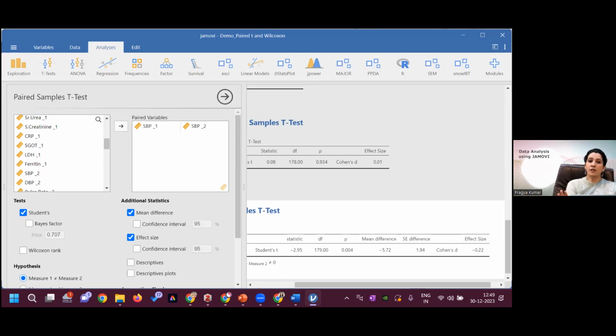Like for ANOVA, it's the partial eta square or eta square. If you go for the ANOVA, you will see there is an eta square and partial eta square as an effect size. So the measurement of effect size, and in SPSS, I don't know, we have the 22 version, you have to calculate effect size. Every time you will not see the effect size, but here in Jamovi, you see the effect size.